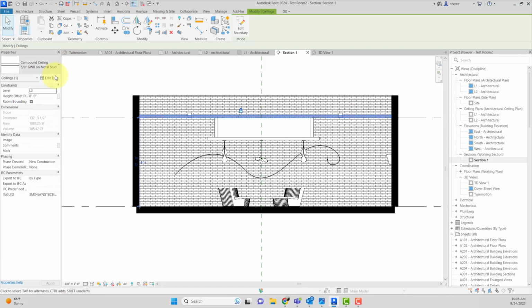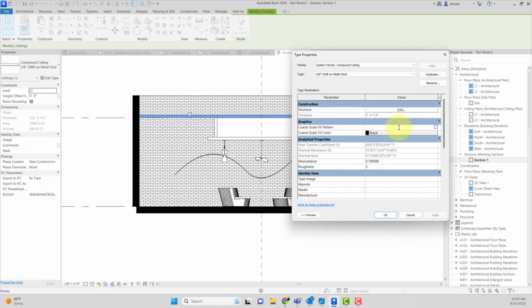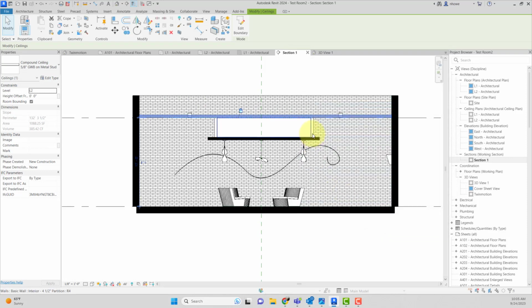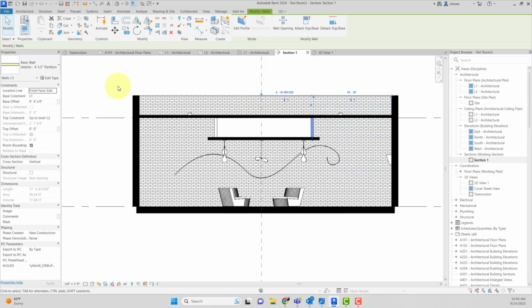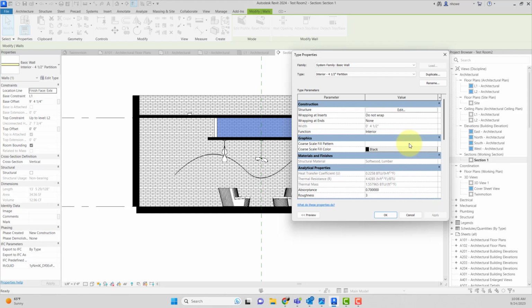And then I'm going to go in and add these. Paste that in, apply it there. Looks like these walls need the same treatment. I don't know what that is. Oh, that's in the background. Got it.